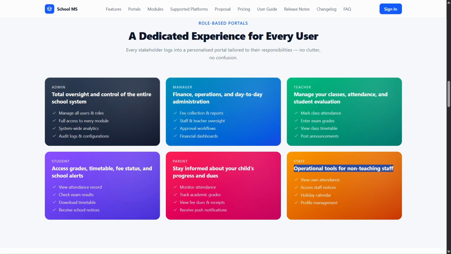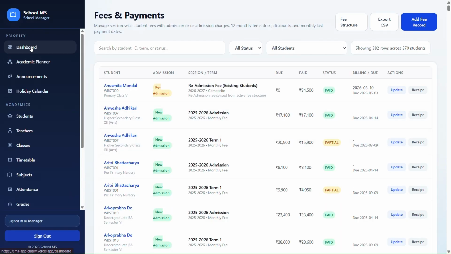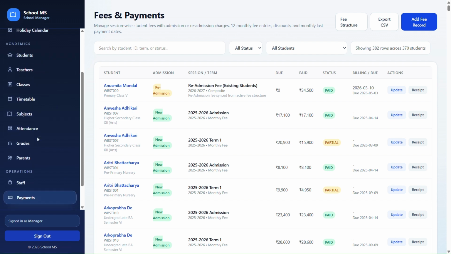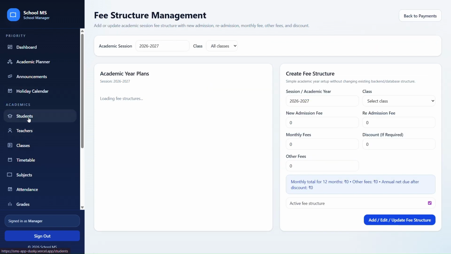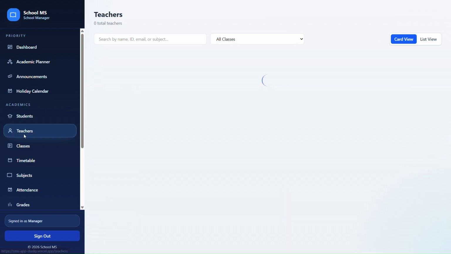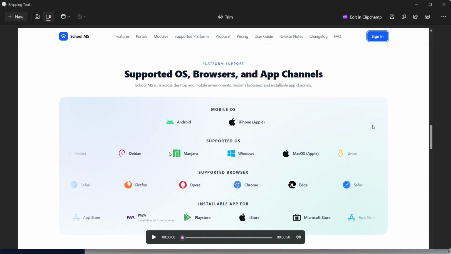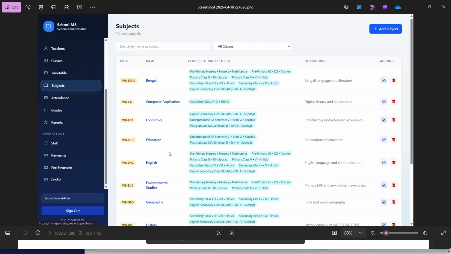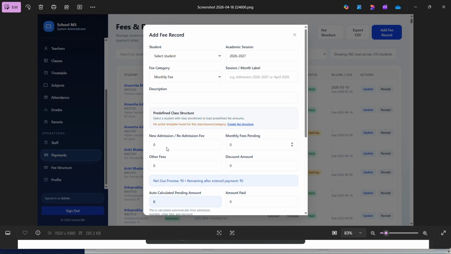Each role comes with a personalized dashboard, permissions, and data visibility. Admins have total oversight and control of the system. Managers handle finance and operations. Teachers manage attendance and grades. Students access their academic information. Parents monitor progress and dues. And staff use operational tools for non-teaching tasks. This role-based access ensures that every stakeholder sees only what is relevant to them, keeping the system secure and easy to use.